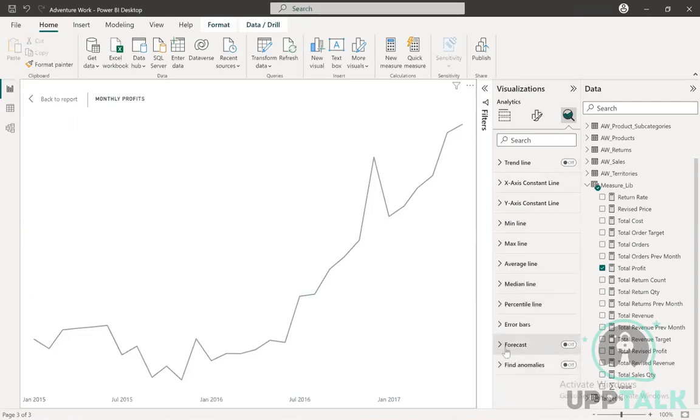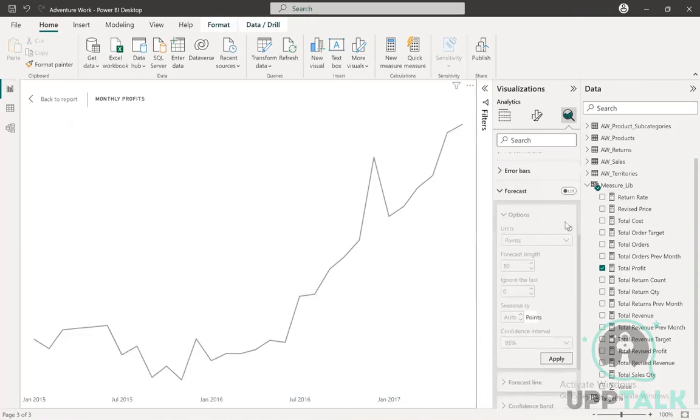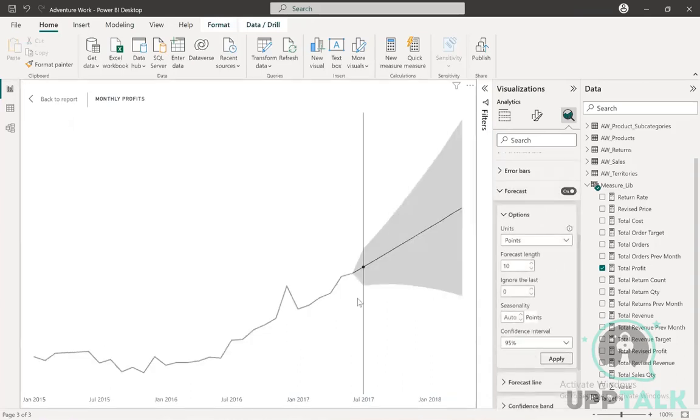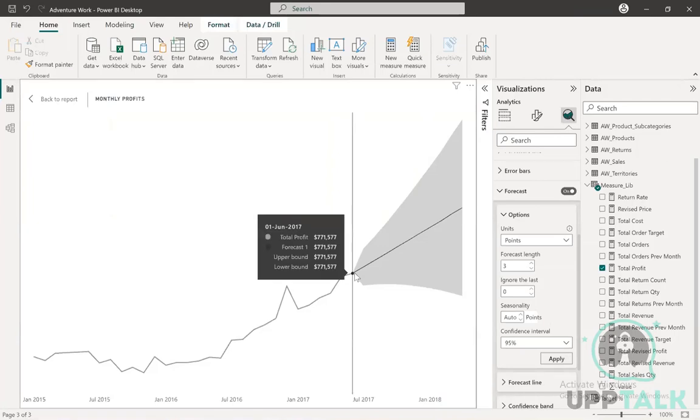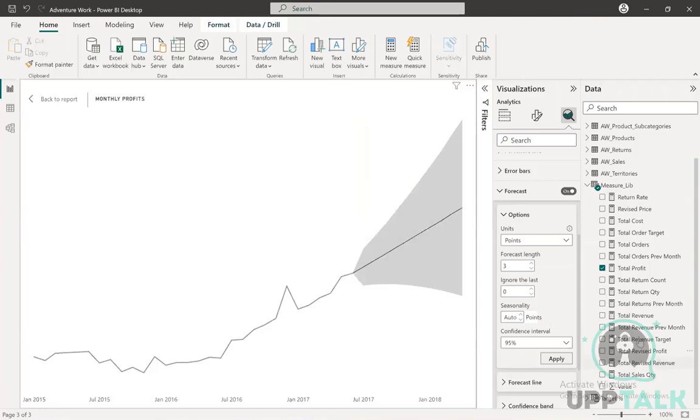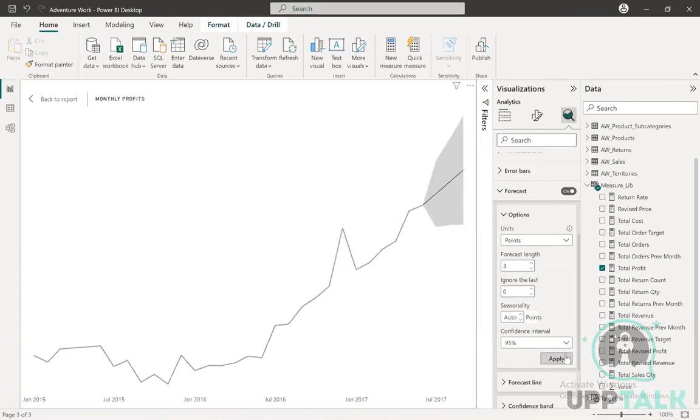Okay, so I would like to keep the forecast on. Let's focus on the forecast. If I turn on the forecast, you see a regular forecast with a forecast length of 10 months. Let's say I just keep it a 3 months forecast length at this point, which means 3 points, 3 months forecast. So from the data ending point in June, we'll go for the next 3 months. And seasonality, I'll just keep it auto at this point, and let's keep a 95% confidence interval.